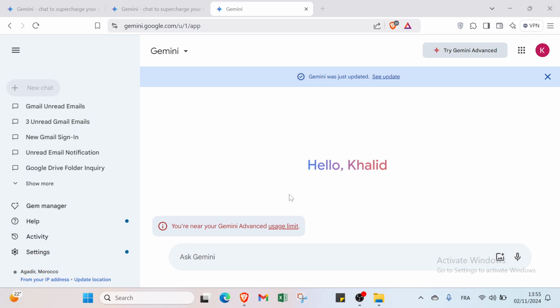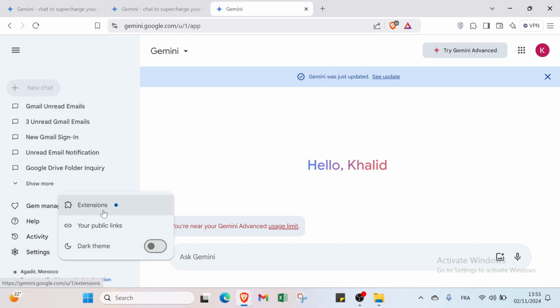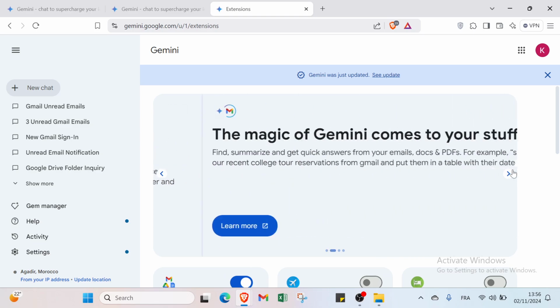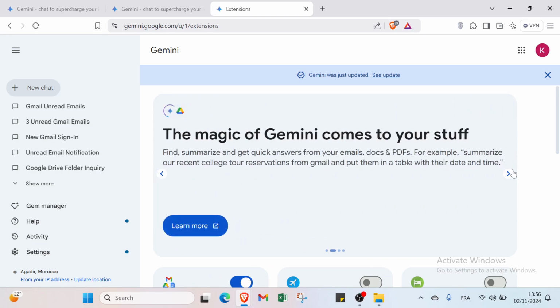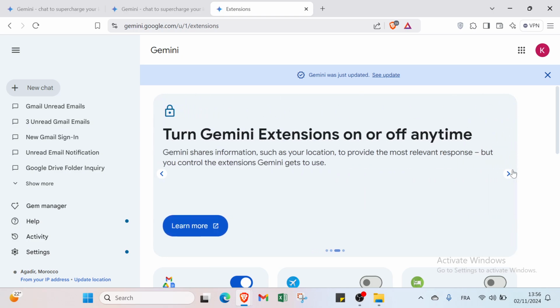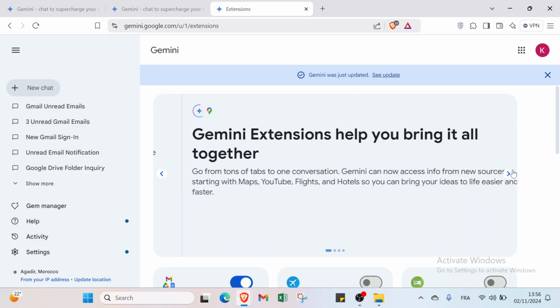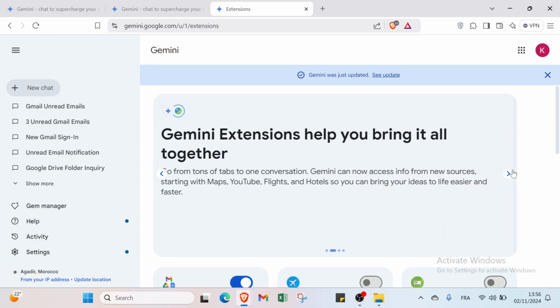So what I have to do right now is click over Settings. I will show you how you can do that. You will just click over Extensions and you will find this page, as you can see. Here we have various information that you have to know. For example, Gemini extensions help you bring it all together, and the magic of Gemini comes to your stuff. You can turn Gemini extensions on or off anytime.